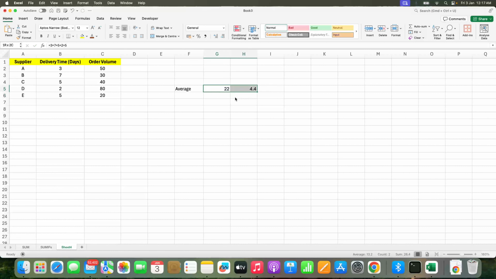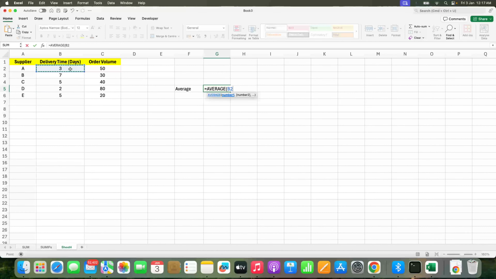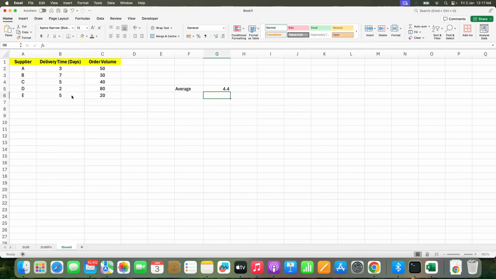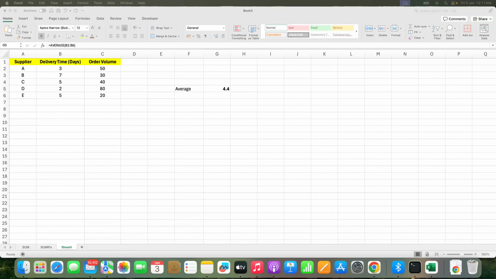Instead of doing it manually, we have a direct formula, which is equal to AVERAGE of, let's select the range, that's it. So it is 4.4. The average time that my suppliers are taking to deliver my product is 4.4. Let's take a look at one more example, how we can use AVERAGEIF.